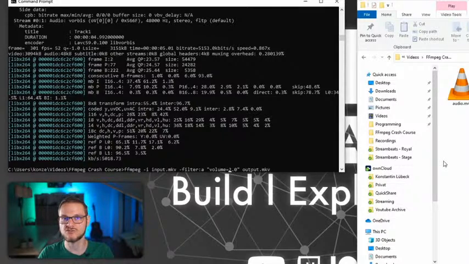volume, and then we enter 2.0, which will double the volume of our audio in our output file.